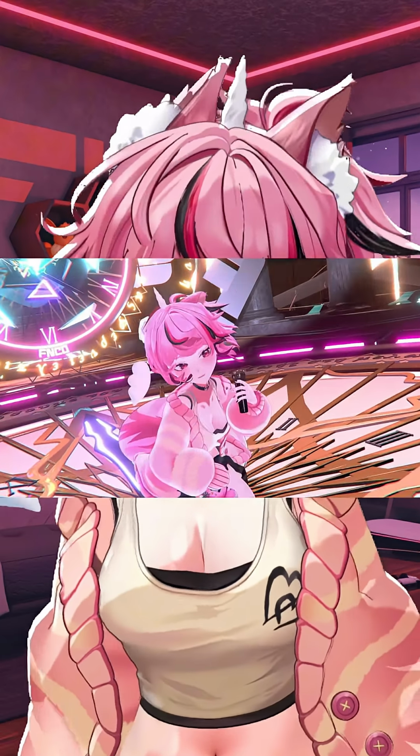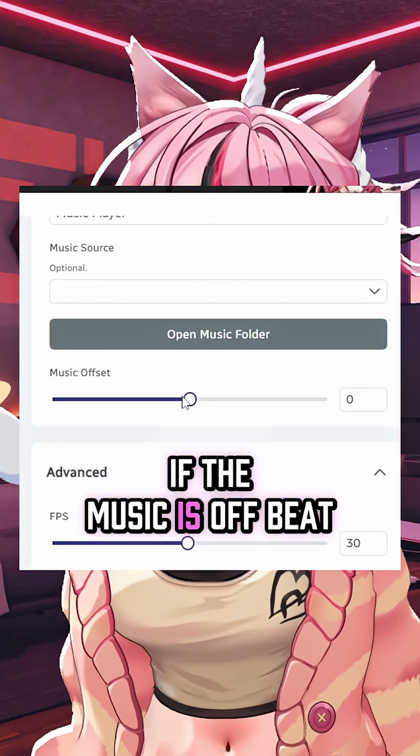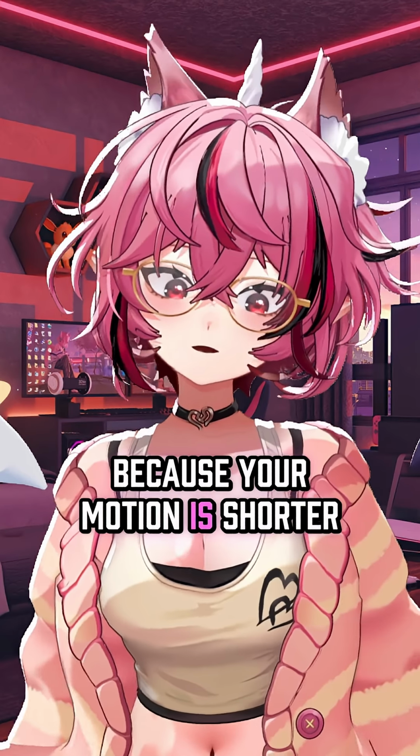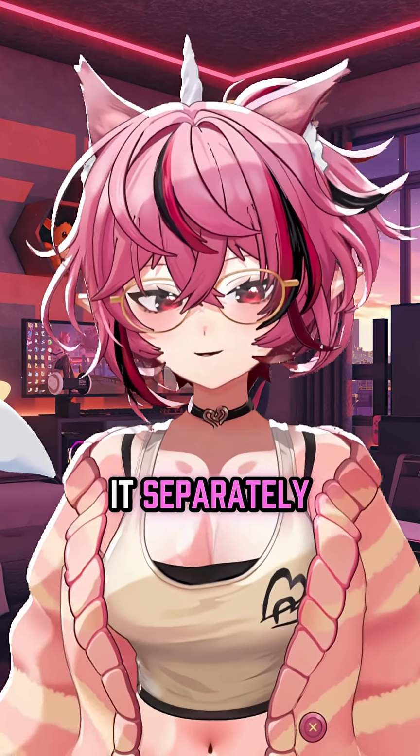Your character should now be dancing and moving around. If the music is offbeat, you can adjust the offset by 1 or 2 seconds, but if it's completely off because your motion is shorter than the actual song, you're gonna have to edit it separately in a different program.